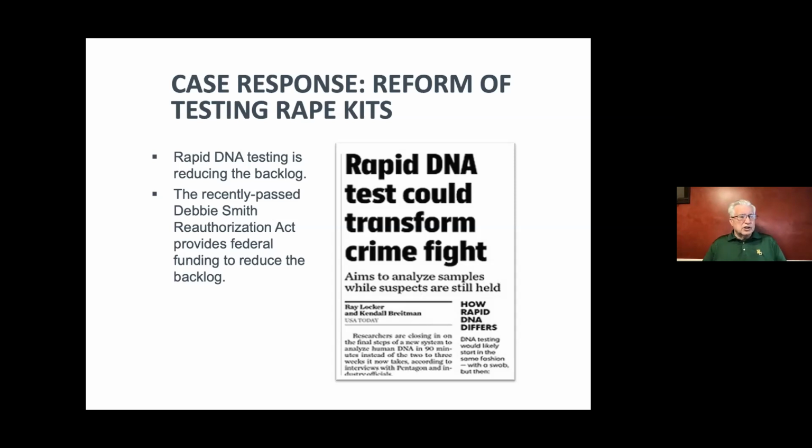You can also argue that rapid DNA is revolutionizing the testing of rape kits. So this article, for example, in the University of Richmond Law Review by Emma Greger, May 2018: while rapid DNA technology has the potential to revolutionize every aspect of the criminal justice system, from arrest to the post-conviction appeals process, there has been particular excitement centered around its potential to reduce the rape kit backlog.